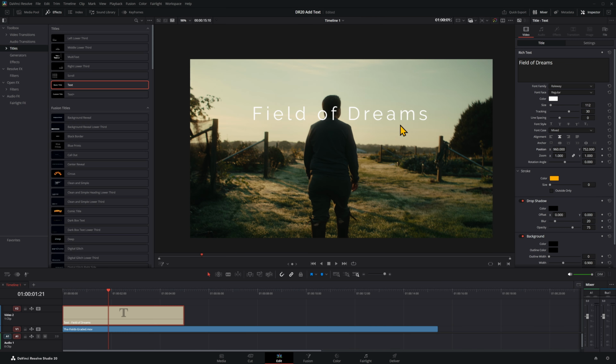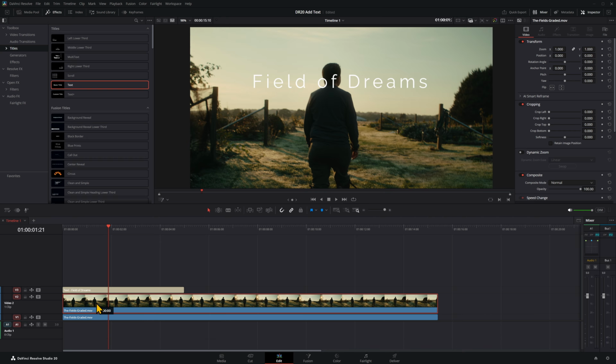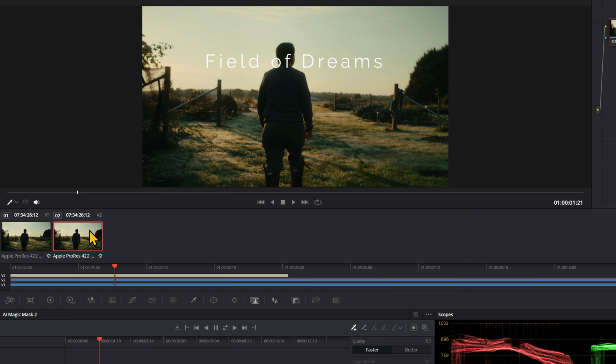Okay, so what about if we wanted our text to be behind the main character on the screen? First of all, I would Alt-Shift-Click or Option-Shift-Click and drag that up just so it stays at the same level, and we have 2 copies of our main clip. Come over to the color tab, and then on the timeline, make sure you have the top one selected. We're going to come over to the AI Magic Mask, which we're already on. Make sure that the overlay is on, and then add a mask around this guy.